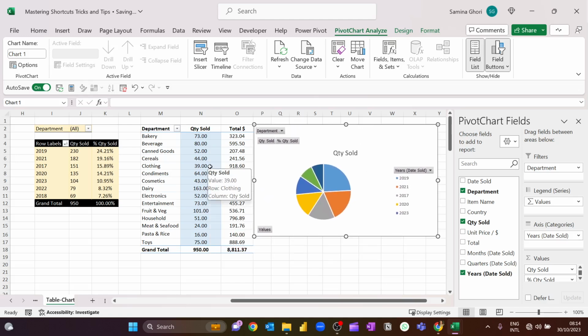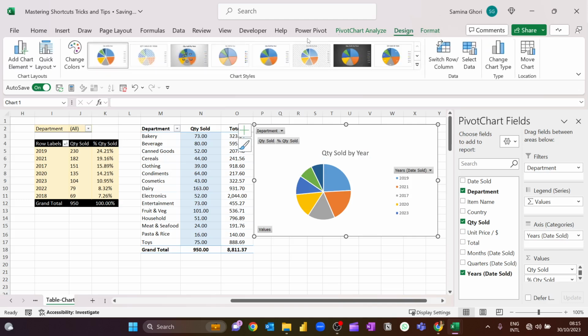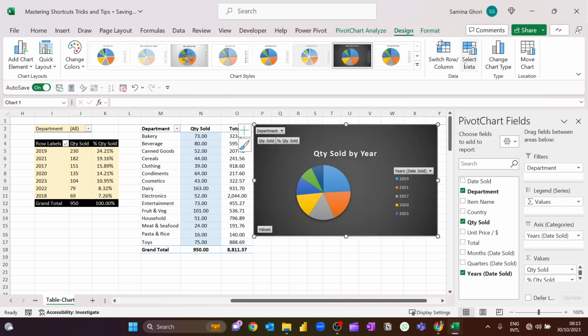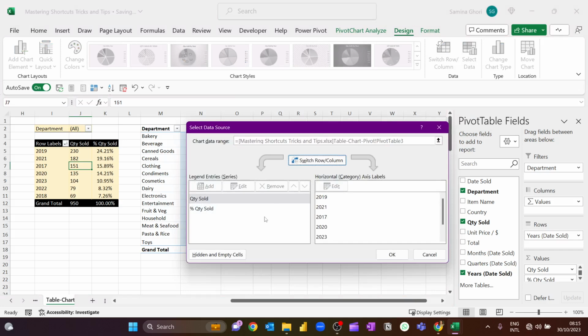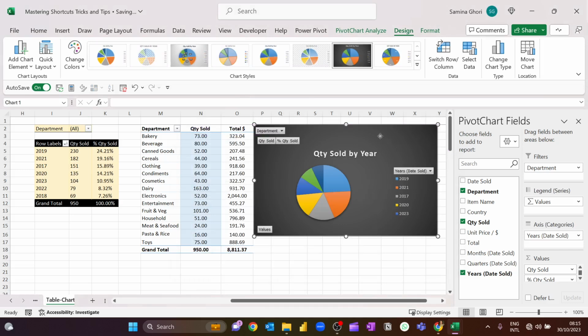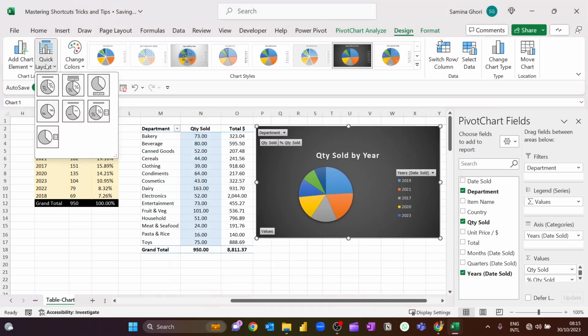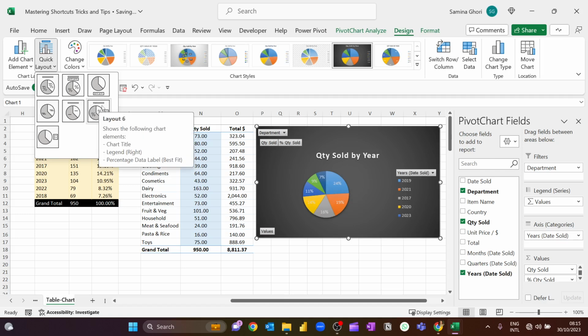Now we can also go tidy up the chart. We can change the title, quantity sold by year. You could simply also go to the design tab and change the layout to whatever you feel is good. You can also have a look at the data, and if there are particular columns that you don't want to have, you could also amend them over here. And if you want to have a different layout, you can also have the percentages within the table.